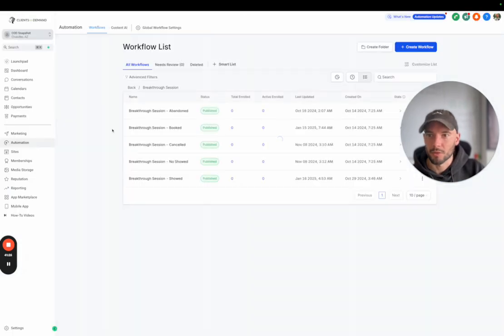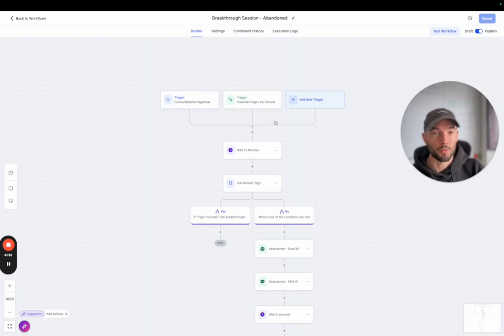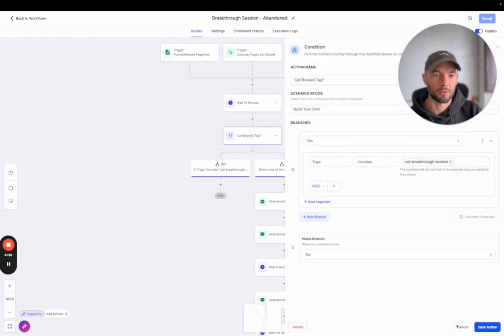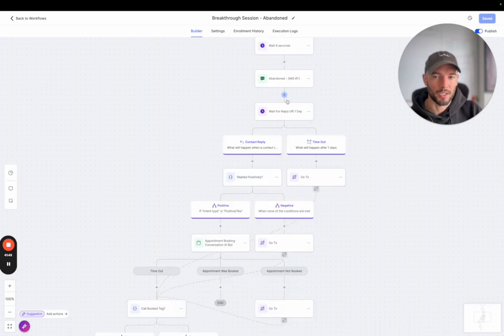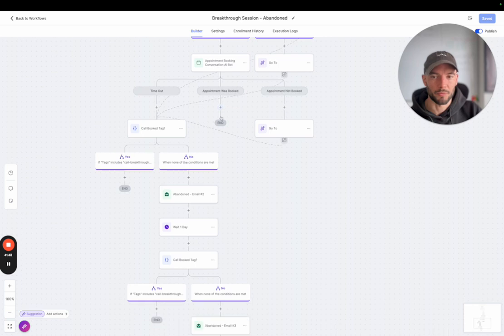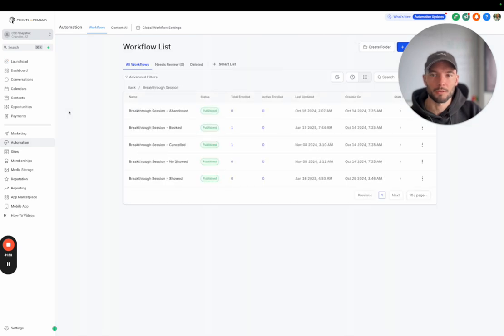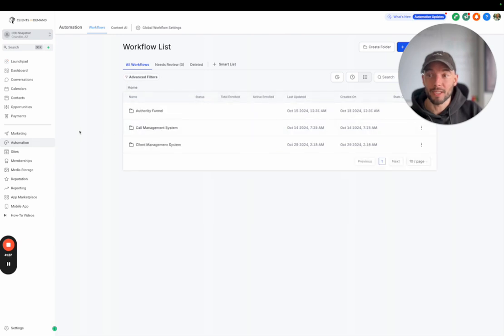All right, so now abandon is when someone goes to the page. They went to the page, but they did not book the call. We know because otherwise they would have the call breakthrough booked. Then we email them, get back to the calendar, get back to the calendar, and then we chat with them to see if we can book them here, and follow up with them with 2 other emails. I think that is pretty much it.